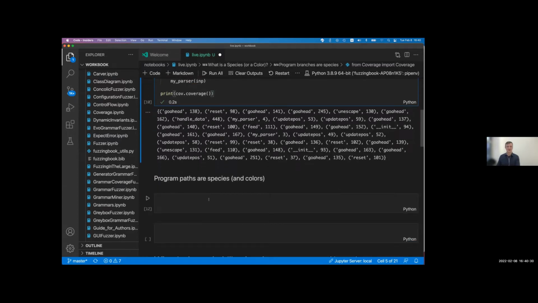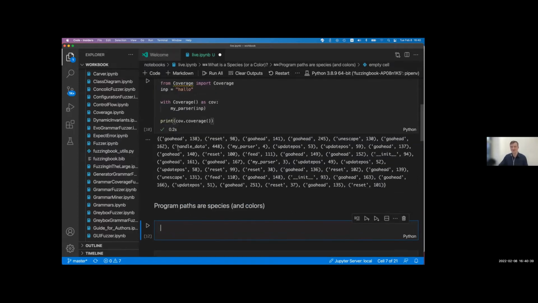Okay, let's try to capture this. This is the Bernoulli product model. Each input can belong to one species. Let's make each input belong to one species. What we do is we construct a hash over this coverage trace. Okay, so how do we construct the hash?